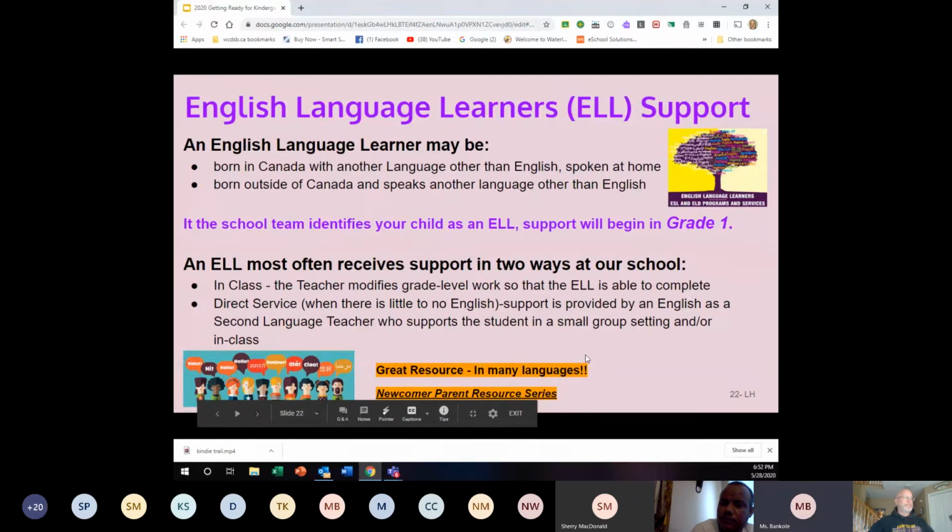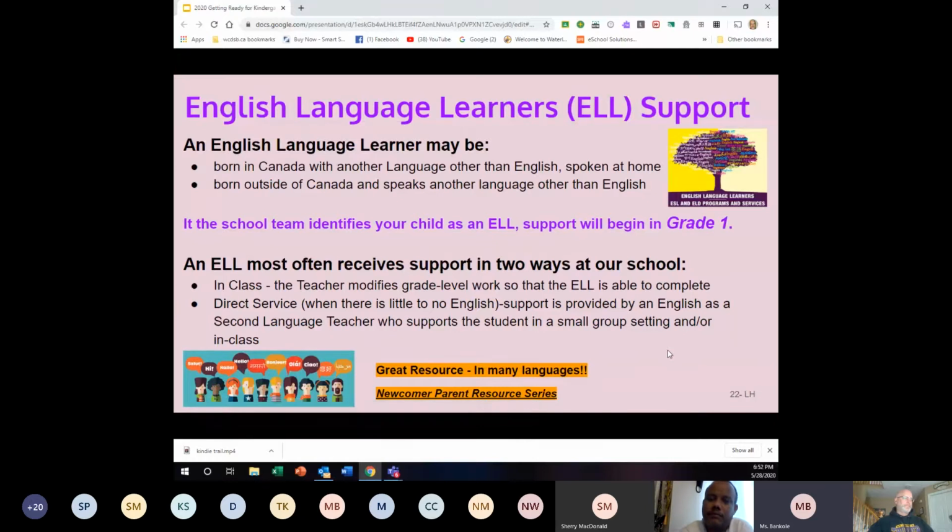Thank you. So even if your child is born in Canada, the fact that they speak a different language at home makes them an English language learner student. And that's a good thing. That's an asset. Also, if your child is born outside of Canada and has come to Canada with you, and they're speaking a different language, that makes them an ELL student. And in our school at St. John's, ELL students receive support depending on the level of their need.